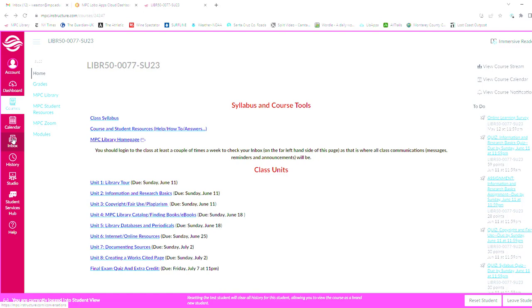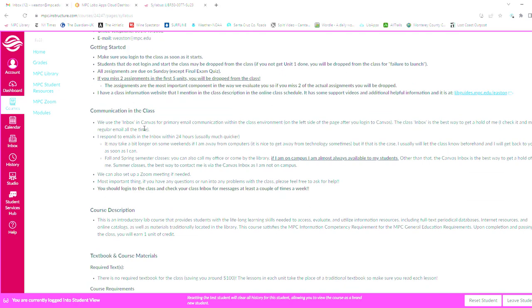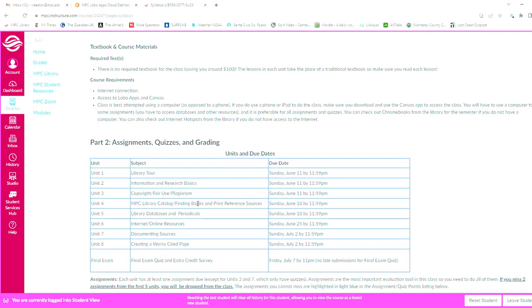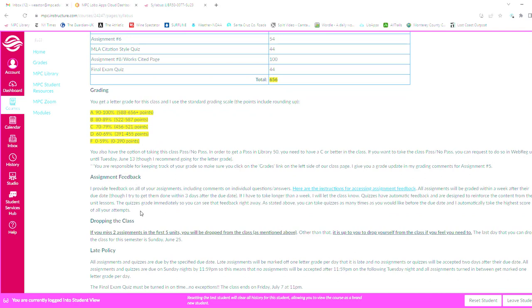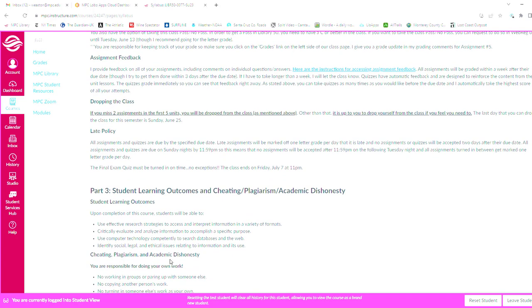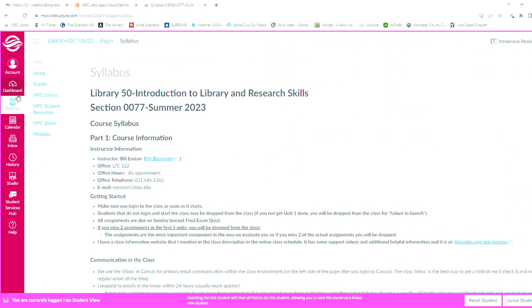Then to the main part of the class here, we have a link to the class syllabus right here. So you definitely want to check out the class syllabus. There's a lot of things going on here. This is the primary contract between you and I for the class. It has information on how to contact me, how to get started, the communication for the class. It talks about the course requirements, the different assignments, quizzes, and the grading when they're due. I also talk about final points, dropping the class, my late policy is in here, and also I talk about the student learning outcomes for the class and about cheating, plagiarism, and academic dishonesty. So check out the syllabus and refer to it often, and if you have any questions, definitely let me know.